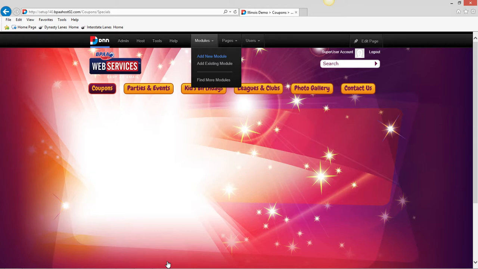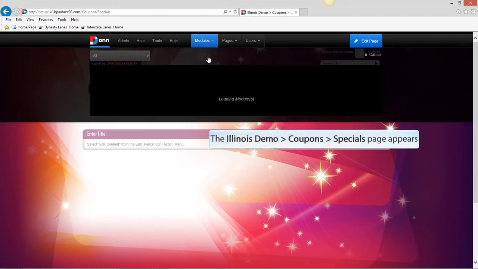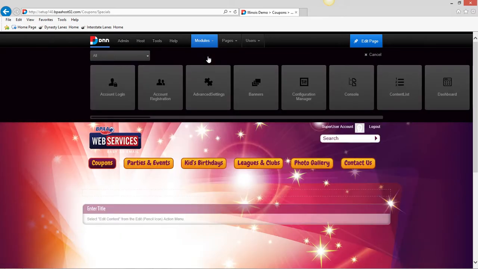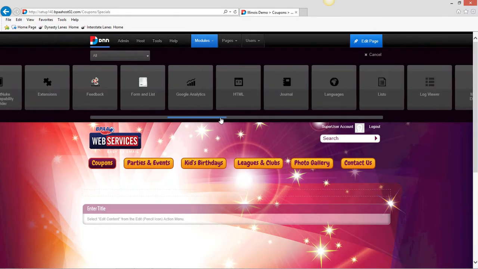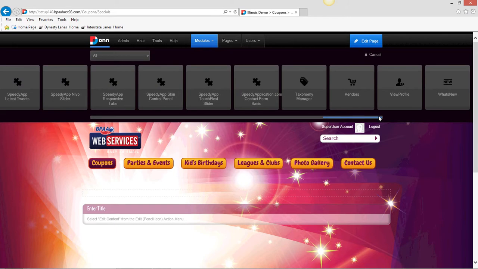Let's go ahead and start out by doing an add new module. To do that, you just click on the modules up at the top. You're going to say add new module, and you're going to be presented with a lot of different modules that are available. So in this list is going to be all the modules that you have available for you to install on this website. Some of them are going to be admin modules.